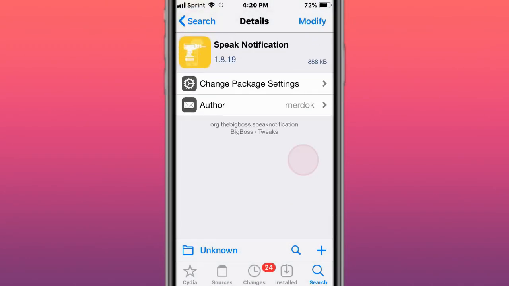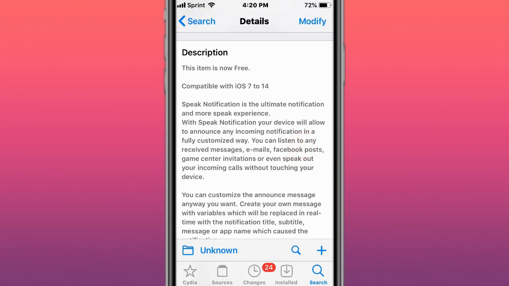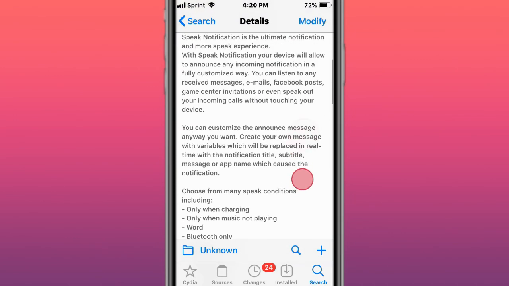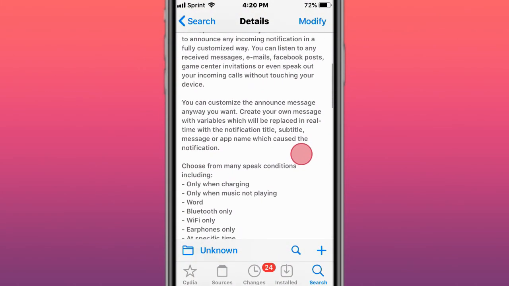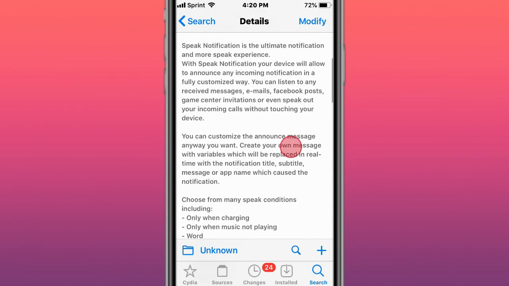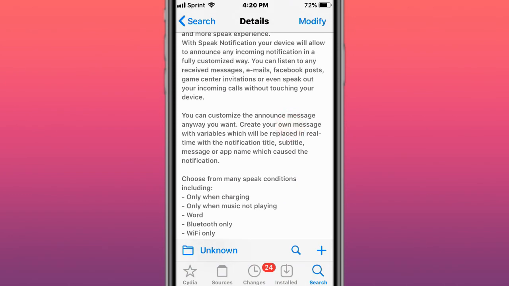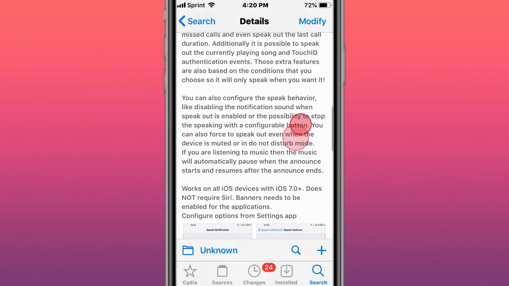This is called Speak Notification. So it's the ultimate notification and speak experience. You can allow your device to announce incoming notifications in a fully customized way. You can even listen to any received messages, emails, Facebook posts, game center invitations, or even speak out your incoming calls without touching your device.